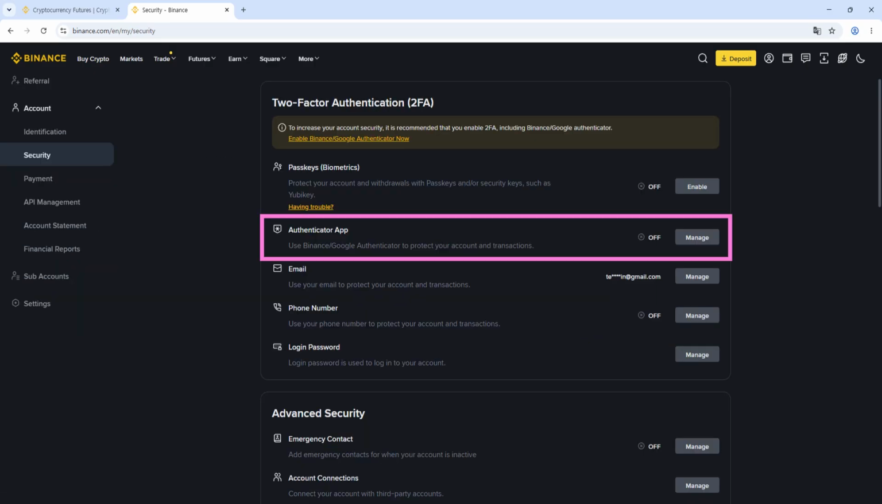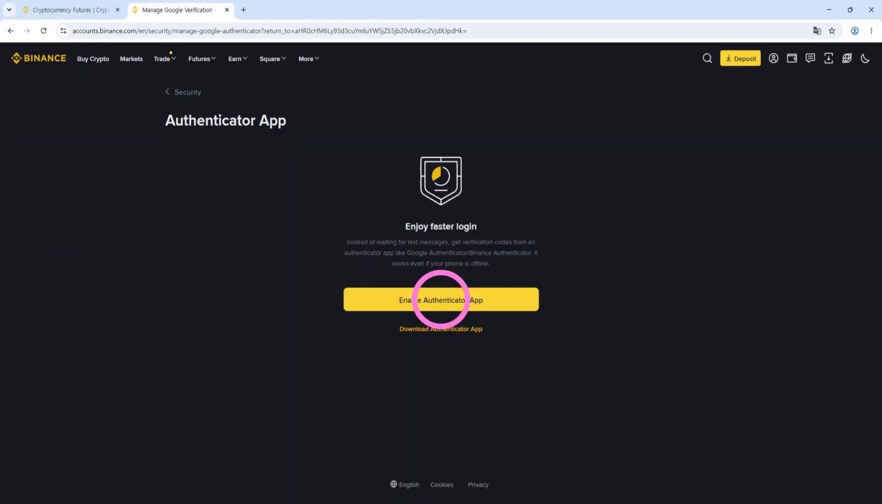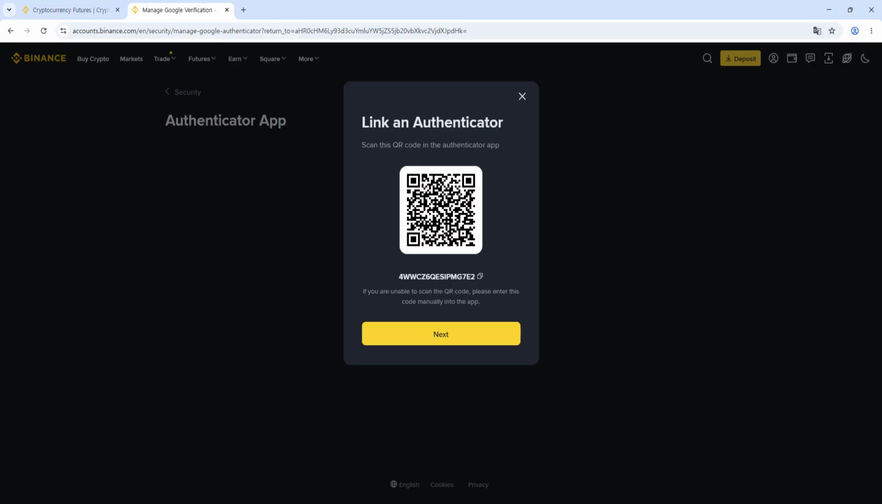Generally the most powerful and secure option, the Authenticator app is the most commonly used. Click the Manage button next to Authenticator app. Next, click Enable Authenticator app. When a verification code is sent to your registered email address or mobile number, please enter the verification code. The Authenticator link pop-up will then appear, and you will see that a QR code has been generated.